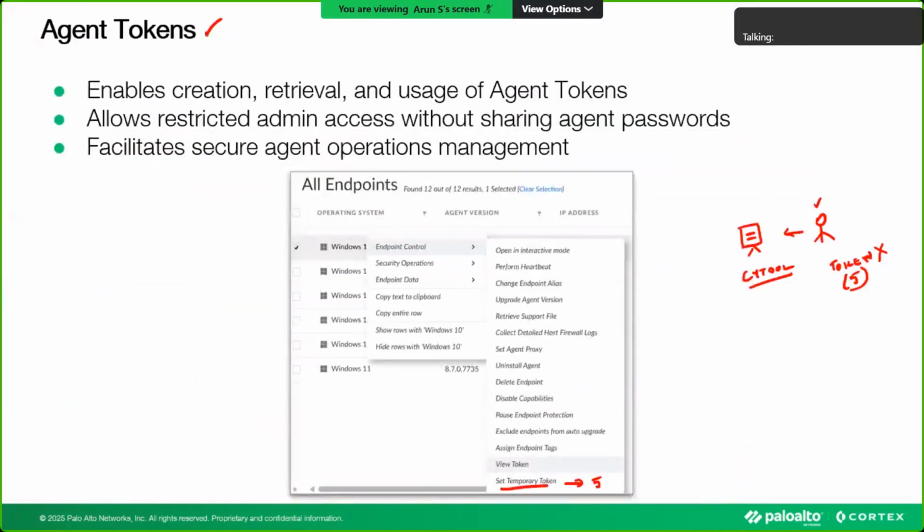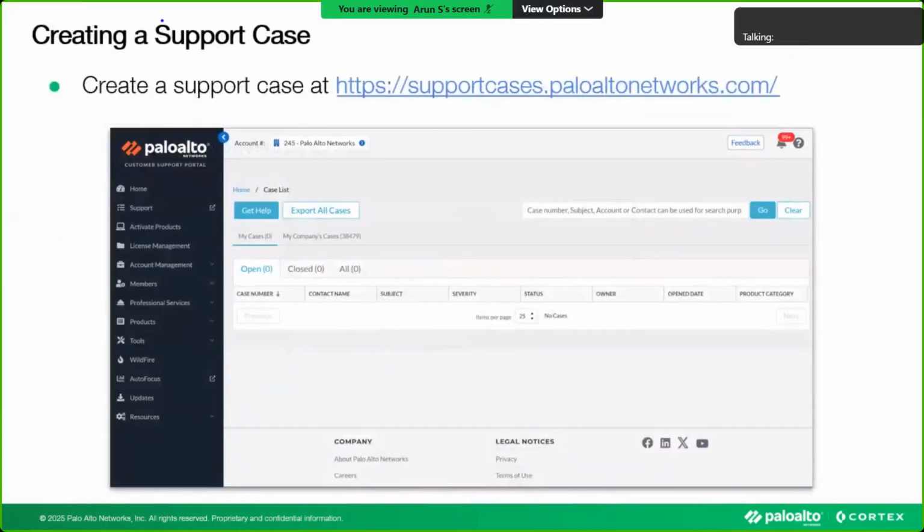Next, this is how you create a case. Where do you need to go? You need to go to supportcases.paloaltonetworks.com, and that's where you need to create a case. You can start this from your support portal. Log into the customer support portal, and there you'll get a button called register a case. Once you do that, it is going to redirect you to support cases, and here you need to create a case.